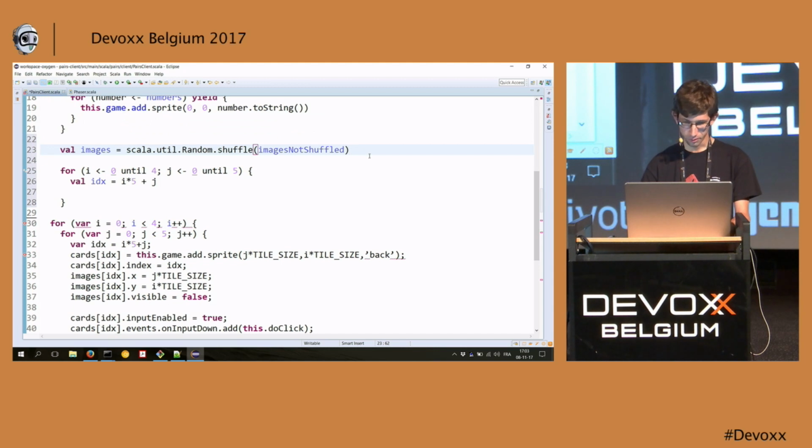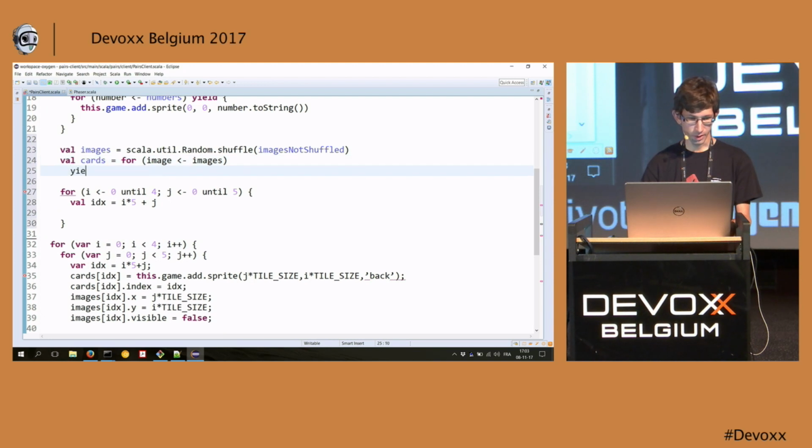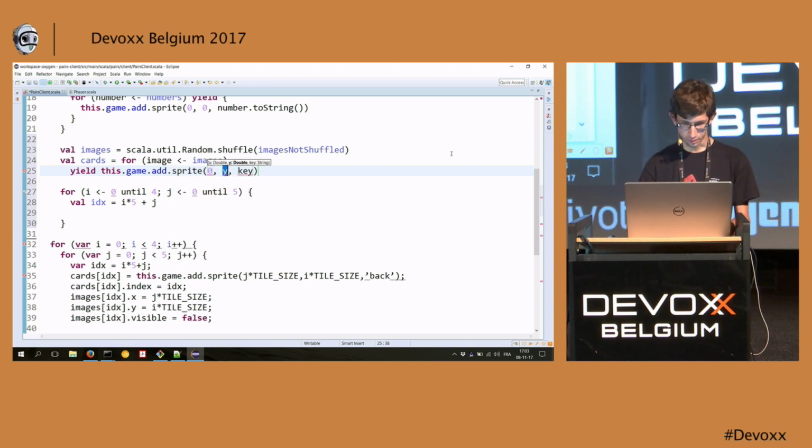I'm also going to create, so here again they're creating the collection of cards one at a time, but I'd rather do it in a functional way right from the start. So for each image in my images, I also want another sprite, which will also be at 0, 0. And its key will always be back. So that's the back of the card, the one that shows a question mark. We don't know what it is yet.